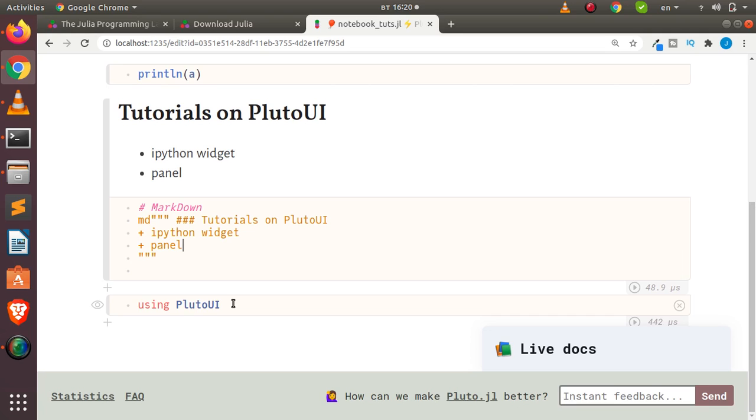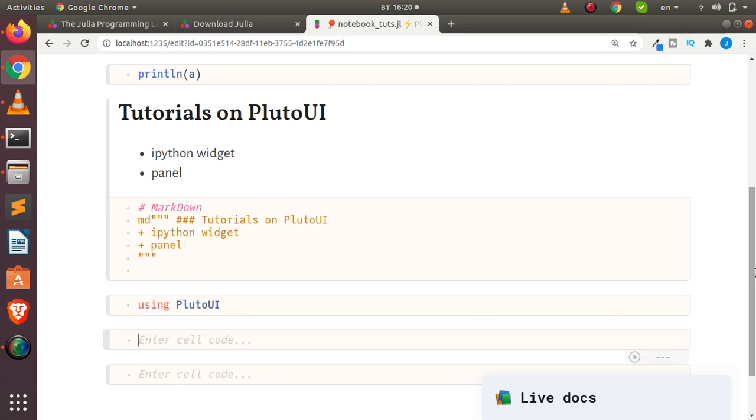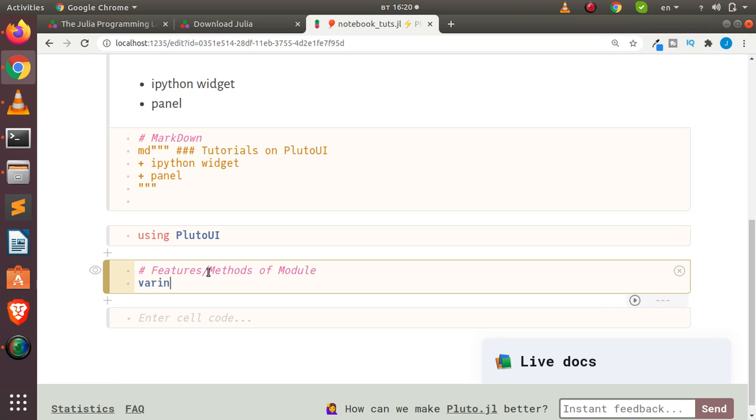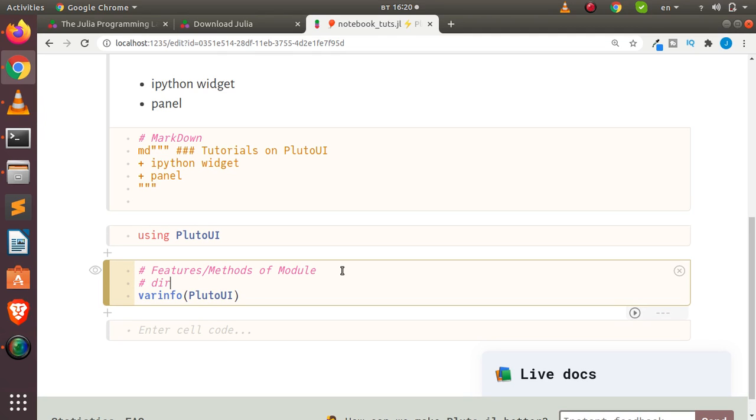So let's see how to work with Pluto UI. I want to explore the various packages and the various features we can use with Pluto UI, so all the methods of the package. So I'll just go with varinfo, then Pluto UI. What I've done here is the same as doing dir in Python, so that you have an idea of how it works. This helps us see all the various things we can do with Pluto UI.